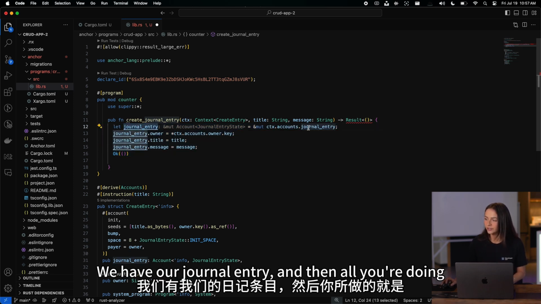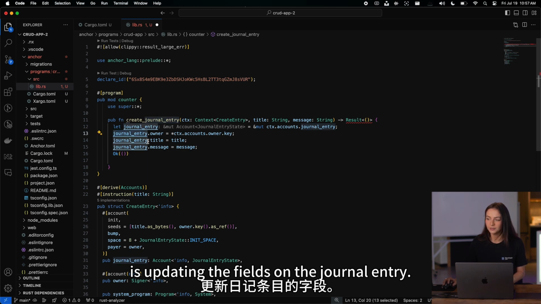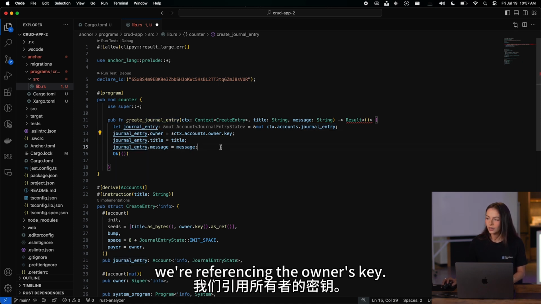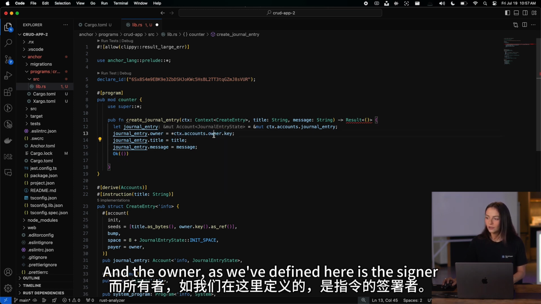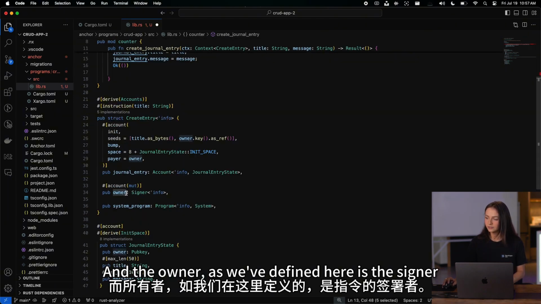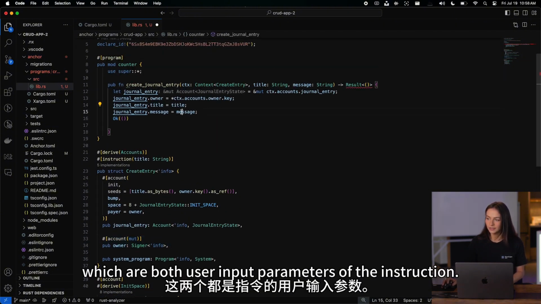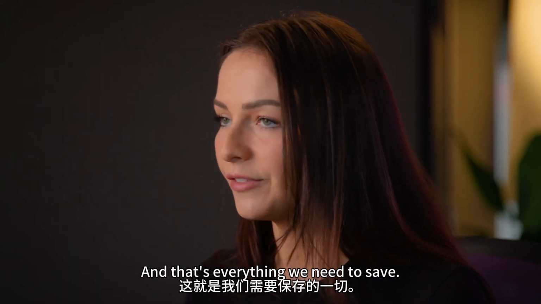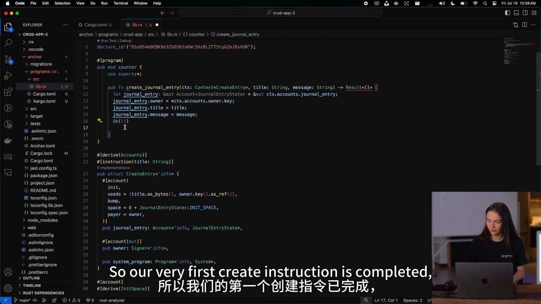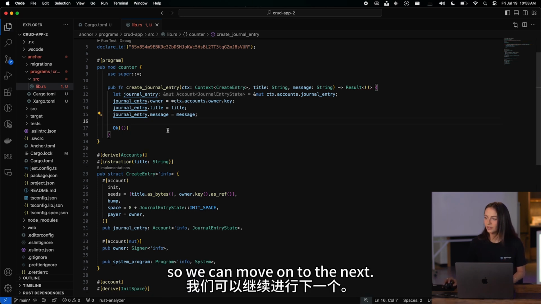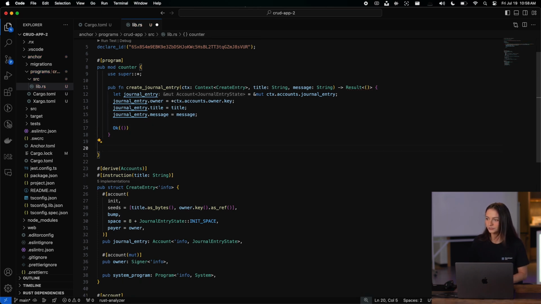We have our journal entry. And then all you're doing is updating the fields on the journal entry. So for the journal entry owner, we're referencing the owner's key. And the owner, as we've defined here, is the signer of the instruction. We have the title and the message, which are both user input parameters of the instruction. And that's everything we need to save. So our very first create instruction is completed. So we can move on to the next.